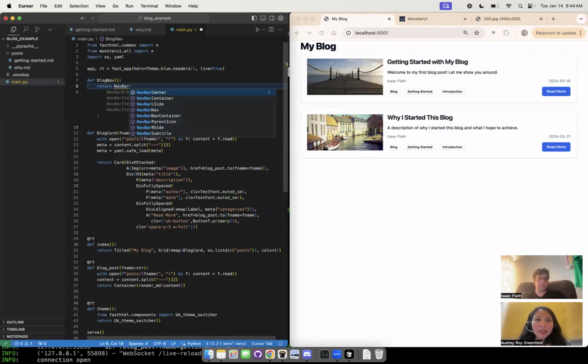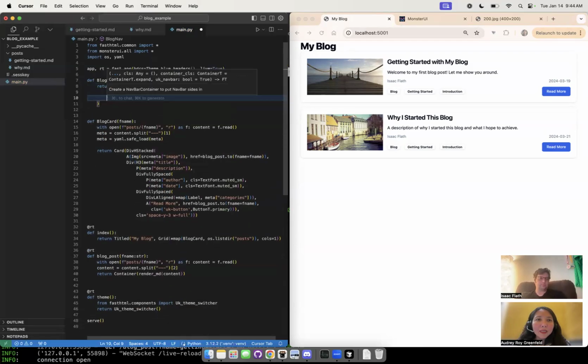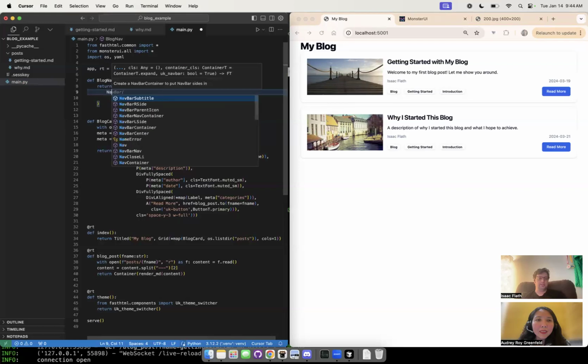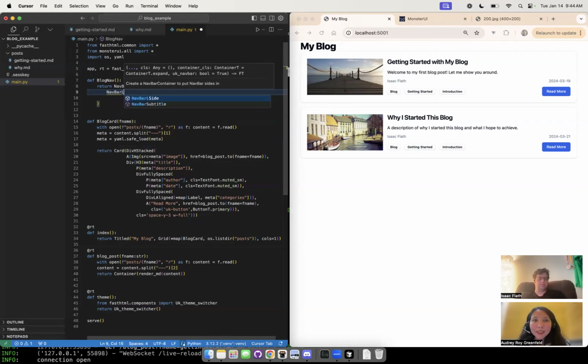It goes navbar. So the first thing I need is the container. The next thing I need to do is tell it where in the container do things go. And so you can see there's a right side, there's a left side, and there's a center. So let's start with left side, and we'll do the simplest thing here. We'll do navbar left side. Let's put an H3 that just says my blog. I'm going to get rid of this.